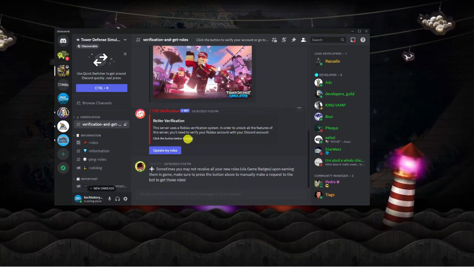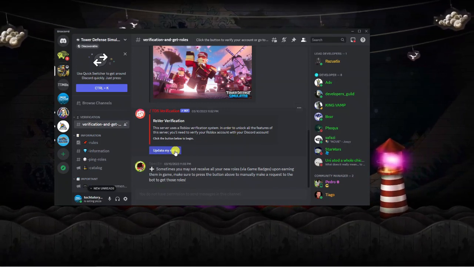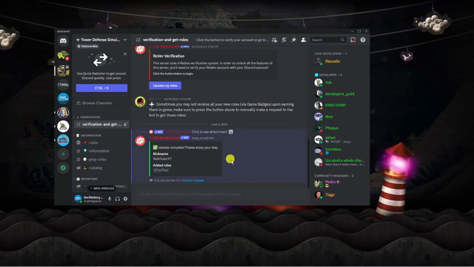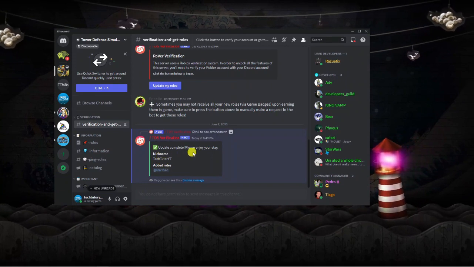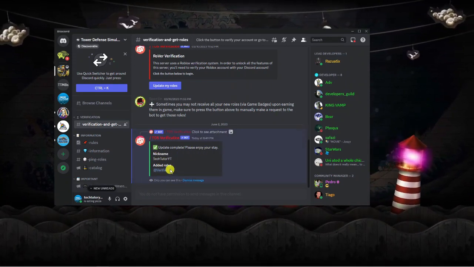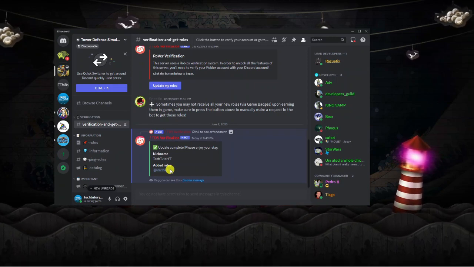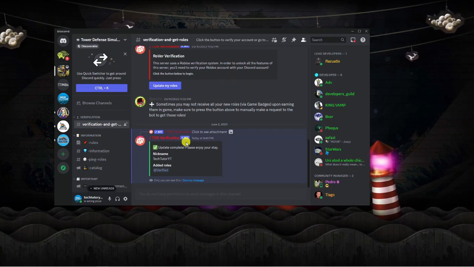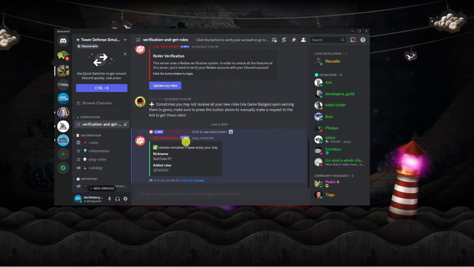Once you've got that all linked, you can simply come here, click the blue update my roles button. And what it's going to do is just going to take a second or two to go through, and you'll see it's going to say update complete and it's added me like so, and it's saying I'm verified. But of course, in order to do this, you want to make sure that you do set up Rover first of all. So as I mentioned earlier, make sure to check out my channel for a tutorial on how to do that.